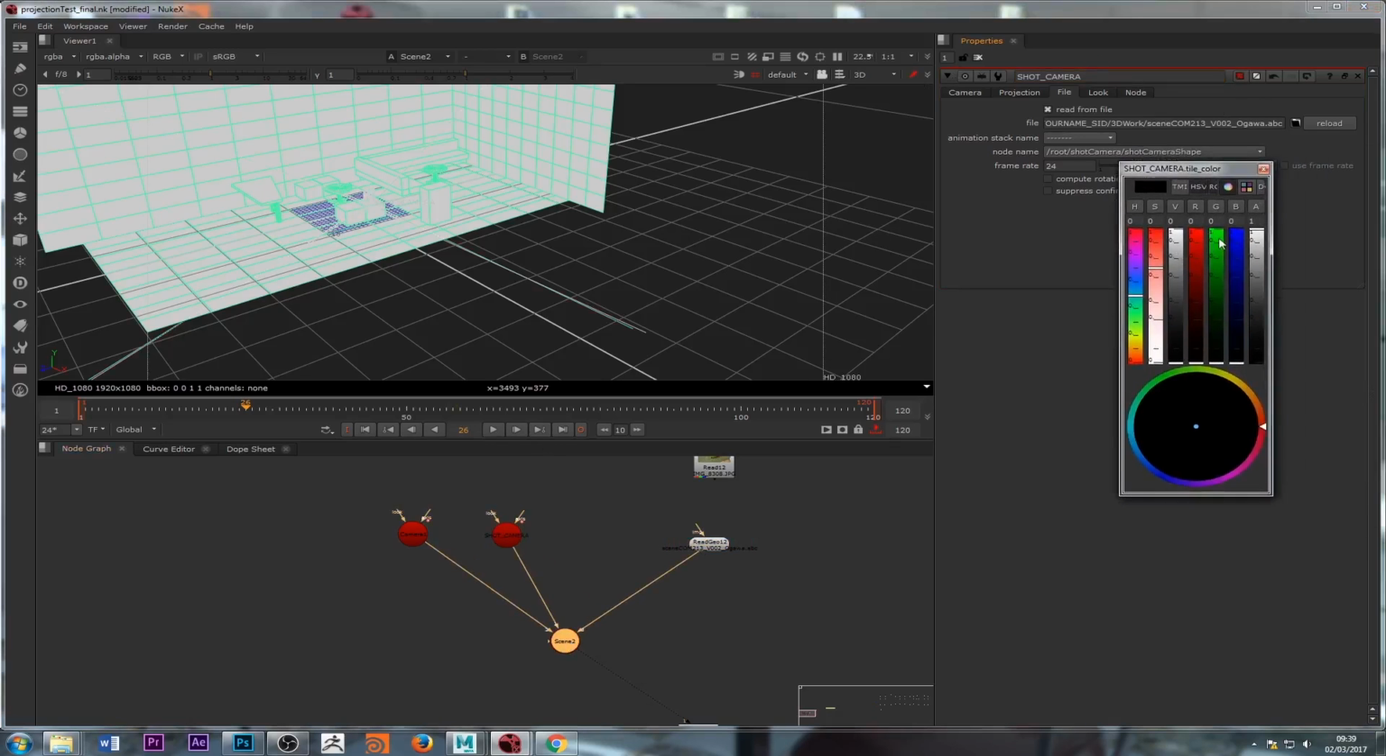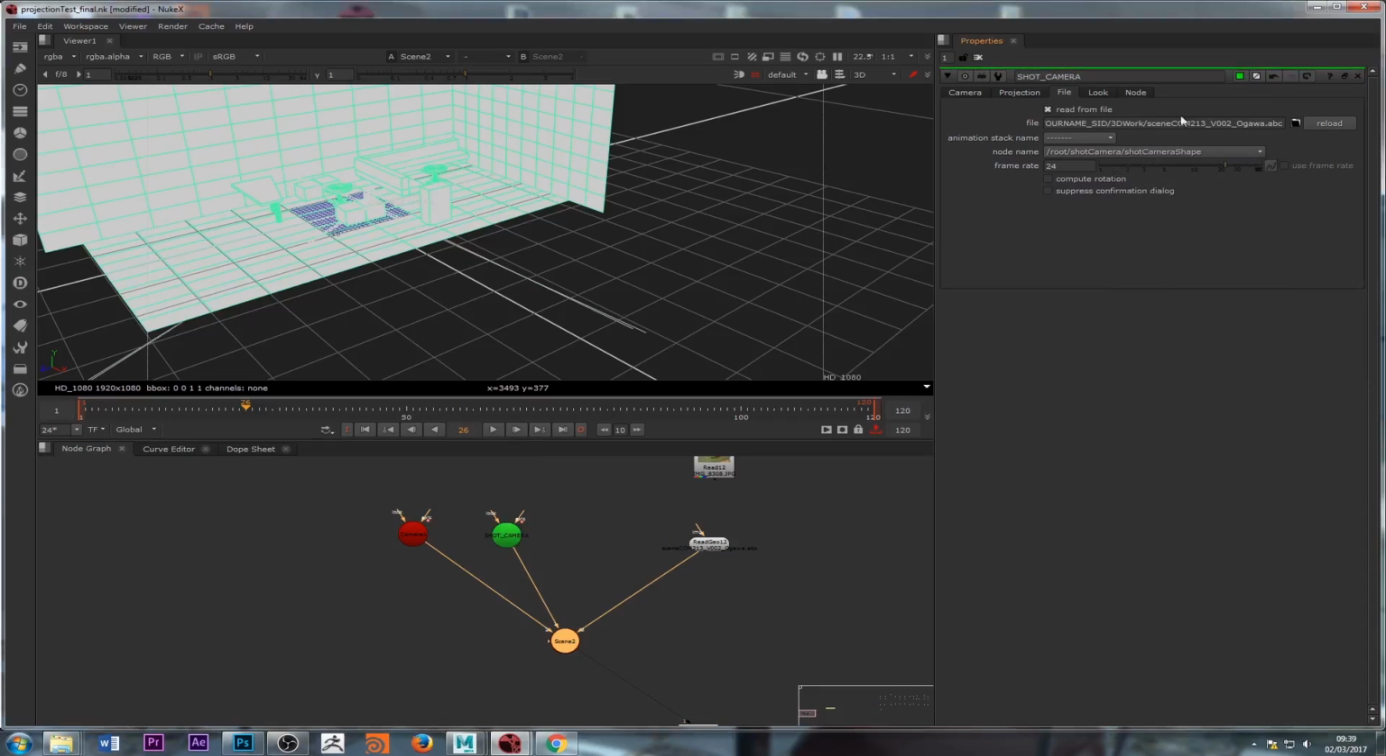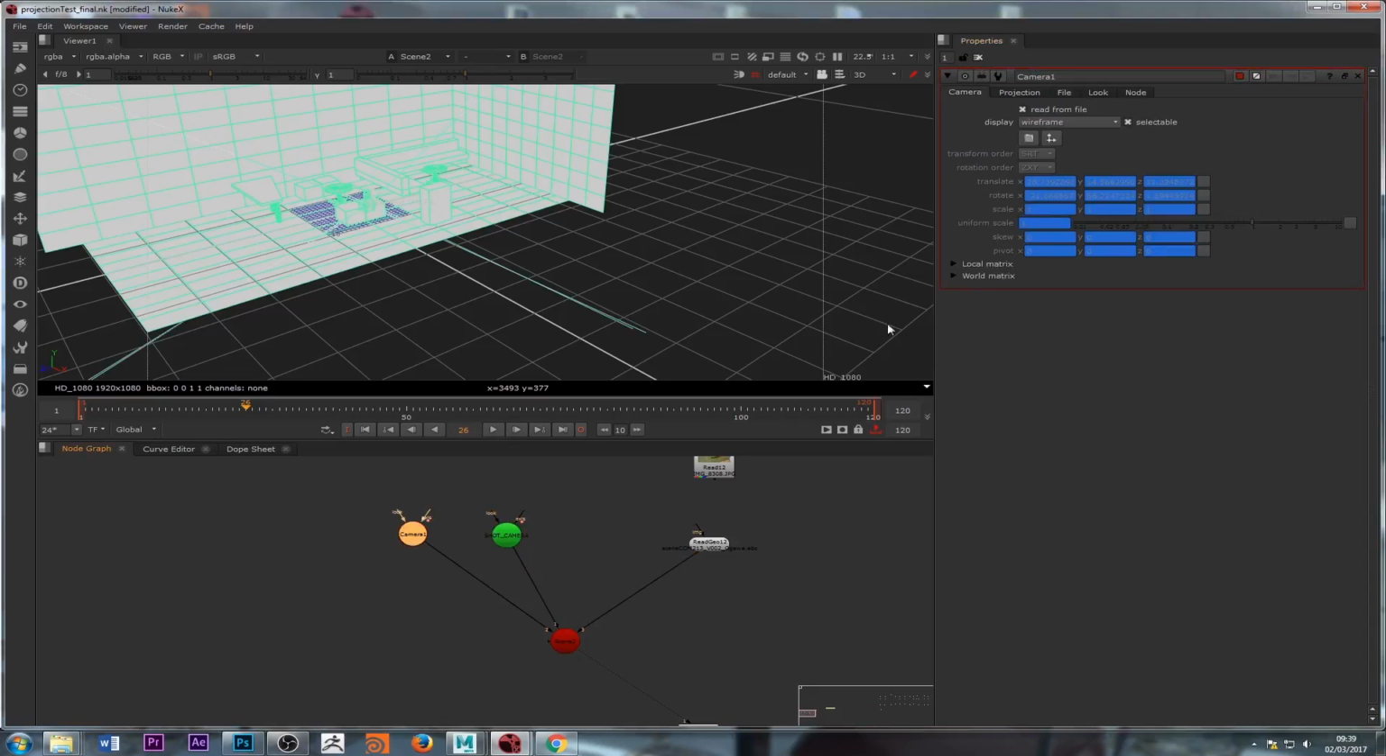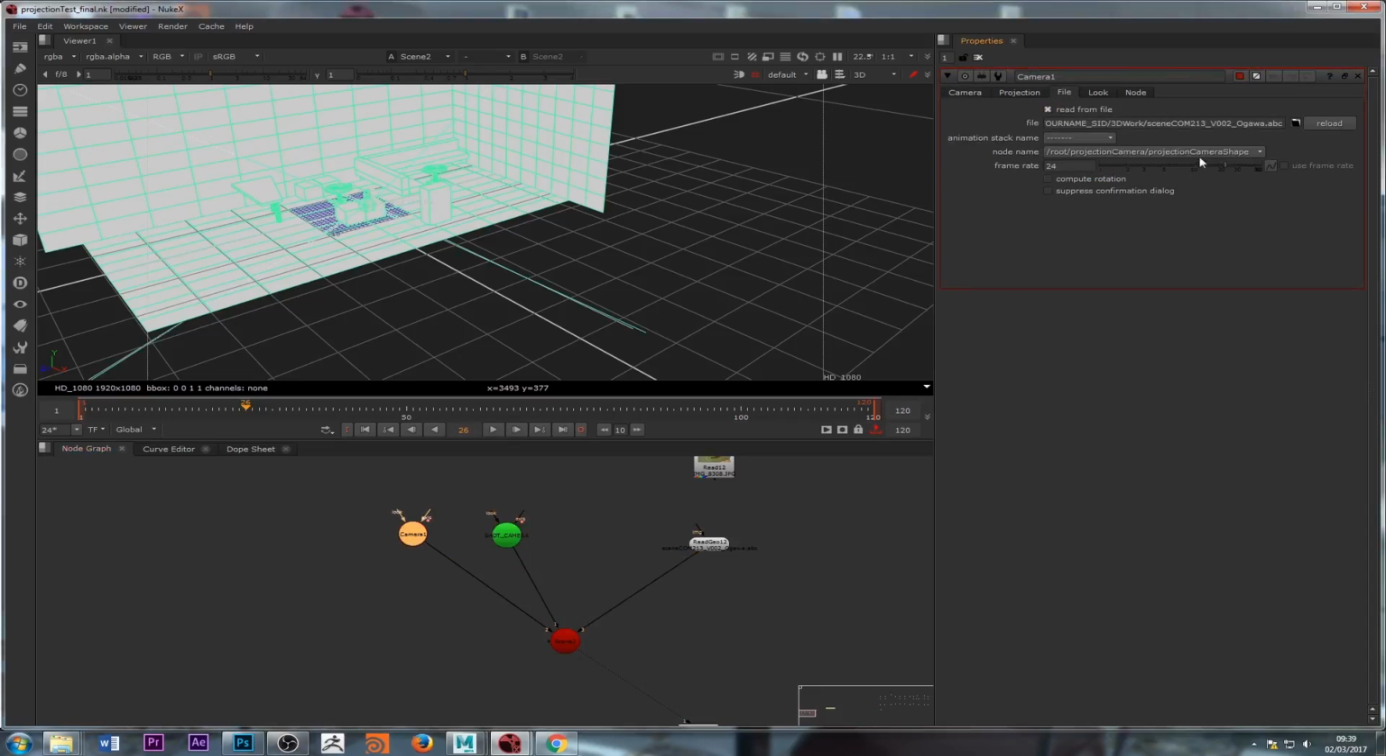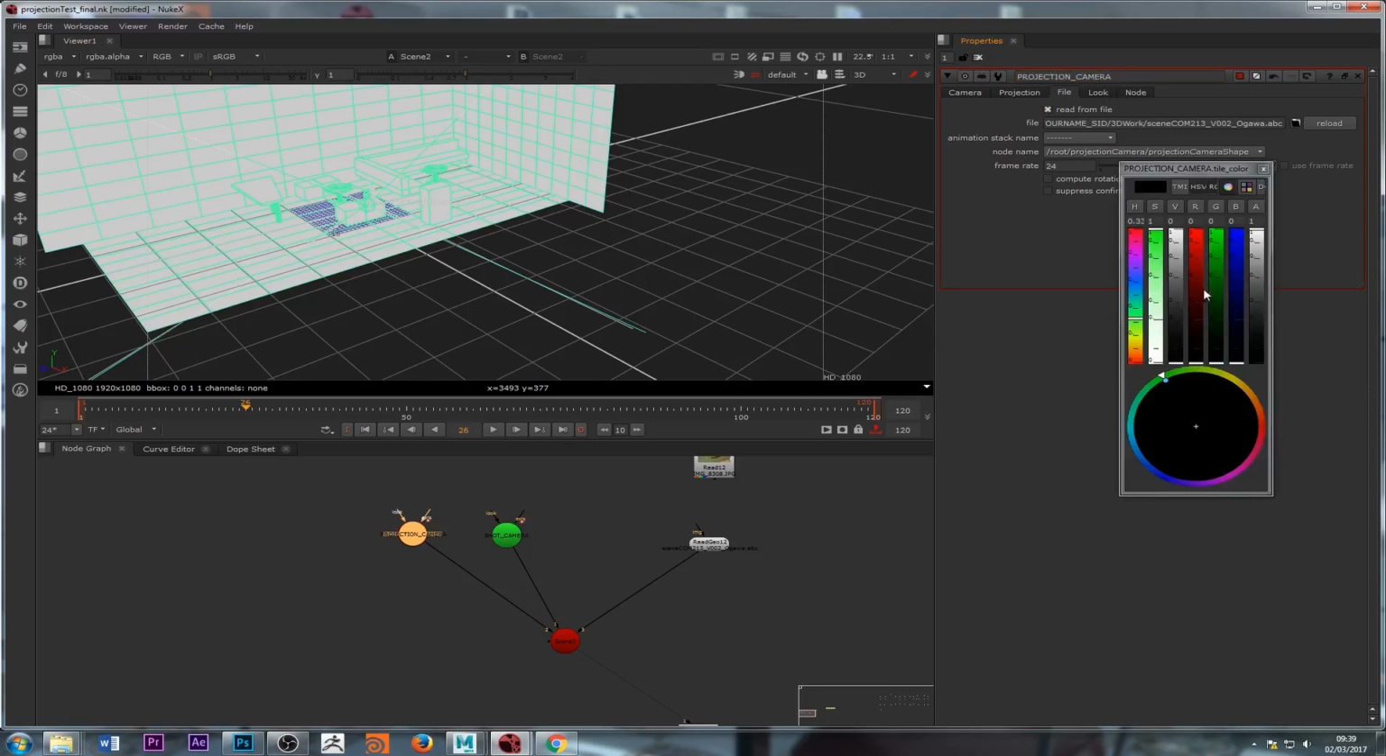Then here I'm going to change the color to green. You press this little button here, you can change the color. So I make it green, and that's all you need: shot camera, green. This one is the projection camera. So again, I'm going to call this PROJECTION underscore CAMERA, and I'm going to make this guy blue.